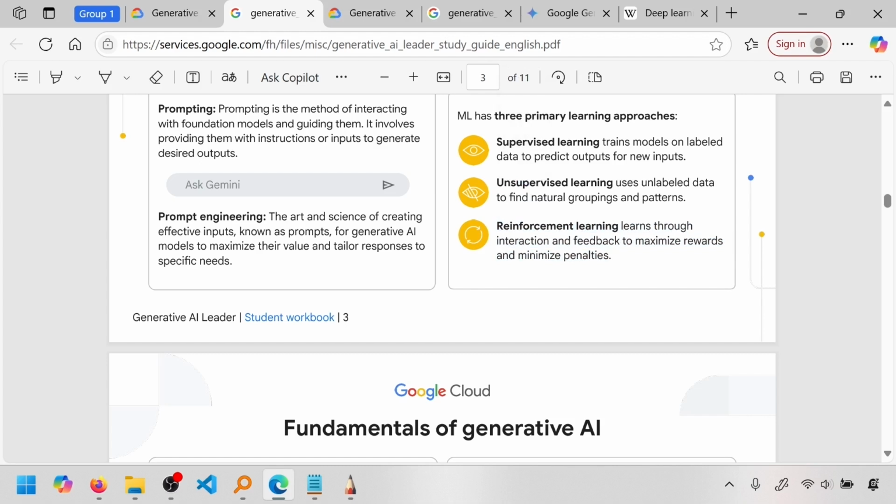It learns through interaction and feedback. Feedback in the sense, if you're not reaching the objective, your reward is very, very less. If you're reaching the objective, that's when you get the reward. That's the feedback. To maximize the reward and minimize penalties. So when you reach the goal, you will get a reward and minimize penalties. That's reinforcement learning.